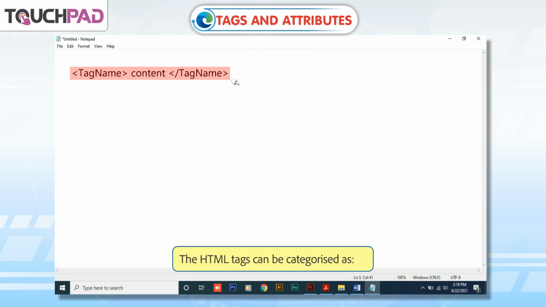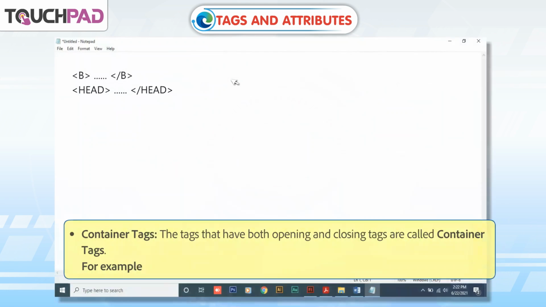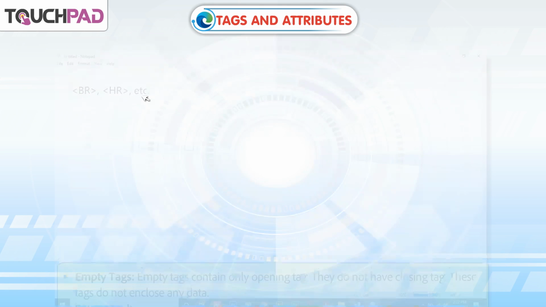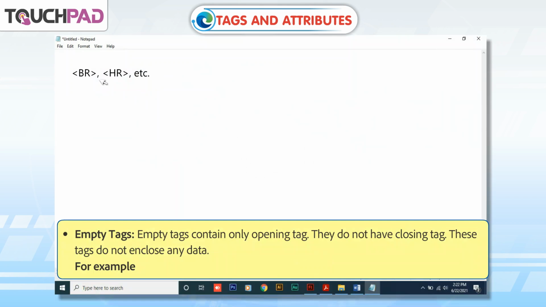The HTML tags can be categorized as container tags. The tags that have both opening and closing tags are called container tags. For example, <b></b>, <head></head>. Empty tags. Empty tags contain only an opening tag. They do not have a closing tag. These tags do not enclose any data. For example, <br>, <hr>, etc.